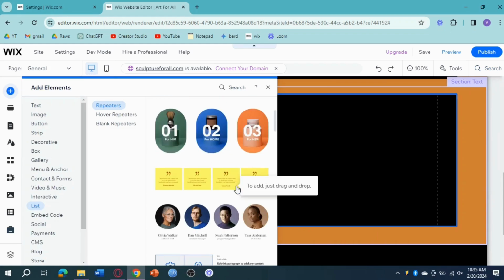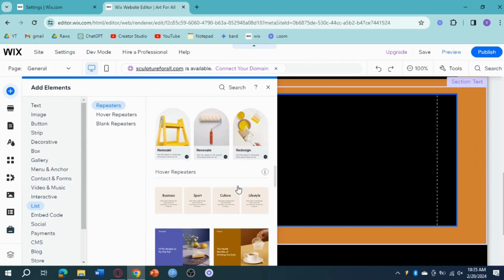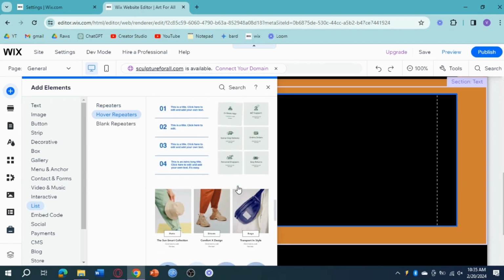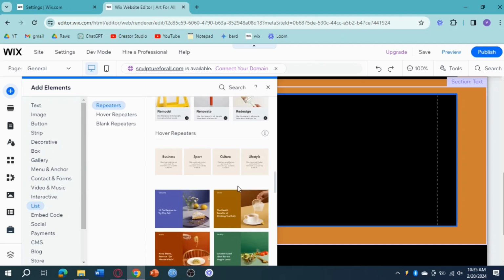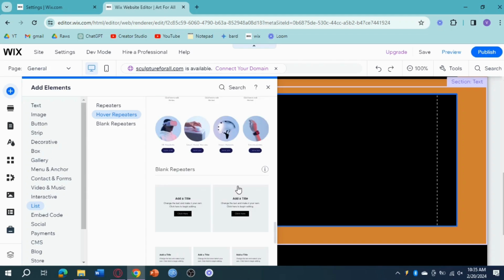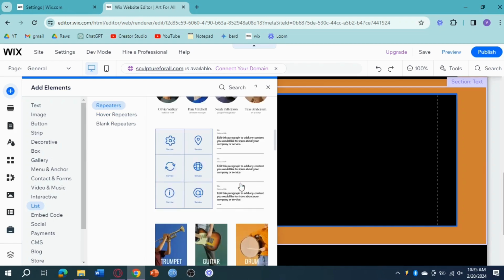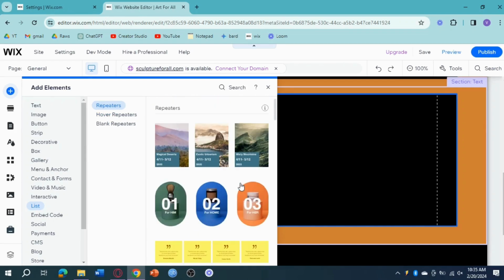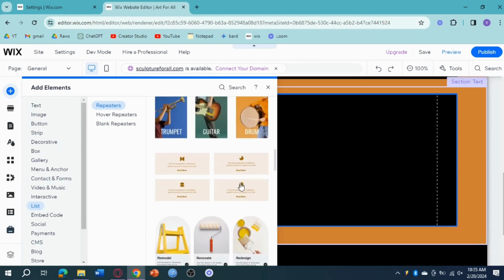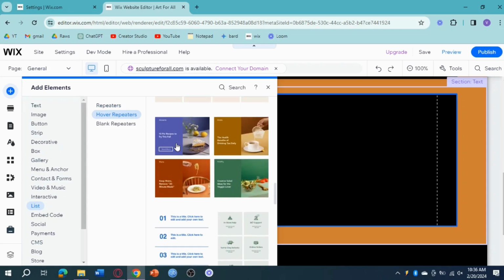You can choose what kind of repeater you want. It totally depends on you what you want to use on your project. In here, you can also use hover repeaters or just repeaters. It totally depends on you. For me, I will just choose a specific type of repeater for this one. So I will just choose this repeater right here.